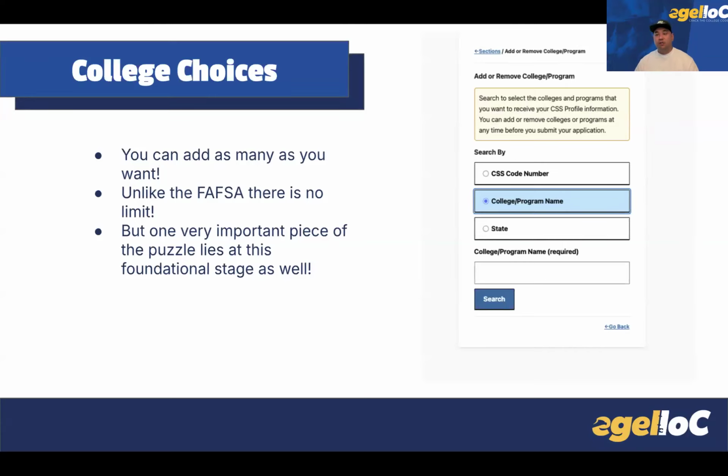Now, there are certain schools where if you type in their name, it doesn't pop up. I'm going to give you a very simple example: NYU. NYU is the name that everyone knows NYU by, but the actual name of the university is New York University. If you do not type in New York University, the only NYU option will be for their medical school. Now, why does that matter? Because if you send your CSS Profile to the medical school, the undergraduate college that you are going to will never receive your CSS Profile. So keep that in mind.